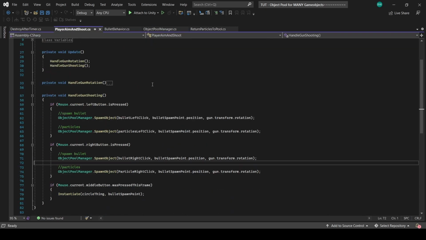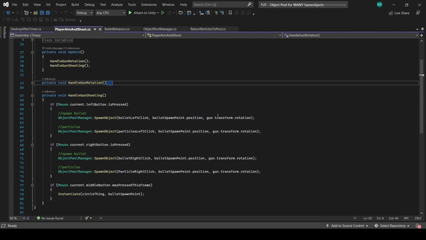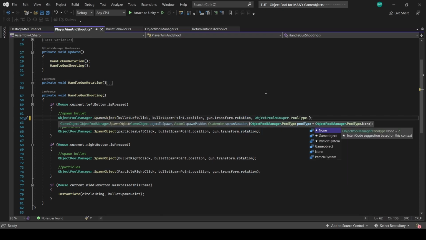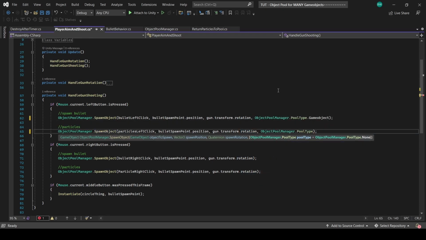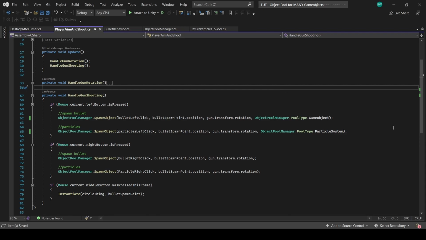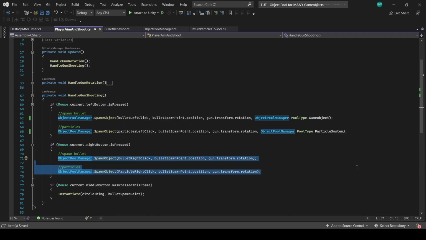Now, if we go back to our spawn object calls here, you can see that we don't have any errors, even though we added a new parameter just a second ago. And that's because we defaulted it, right? That makes it optional. So just to test, let's add this bullet to our game objects empty and this particle to our particles empty, but these two we'll leave as is.